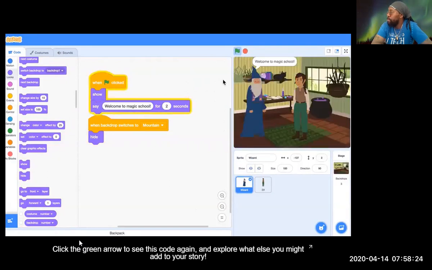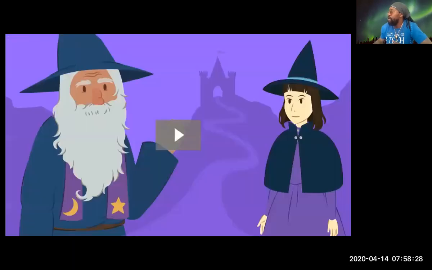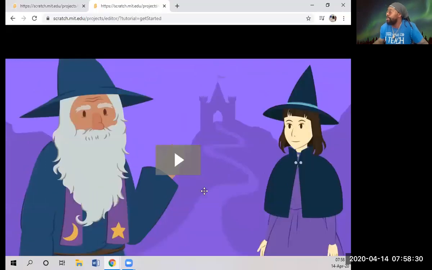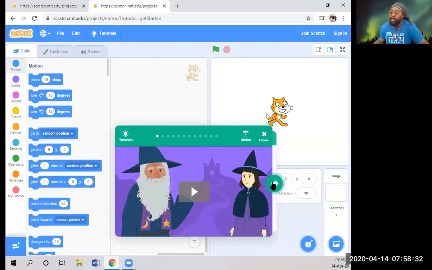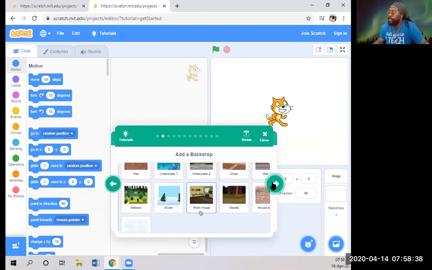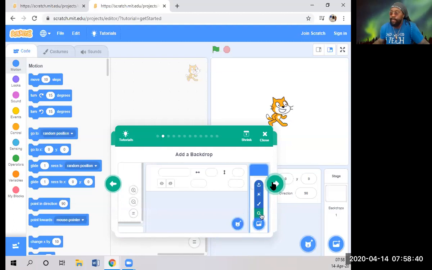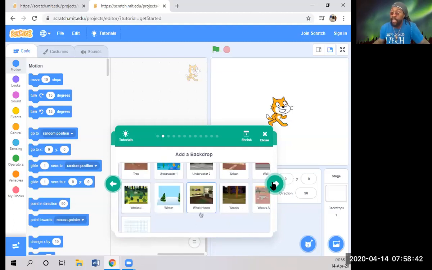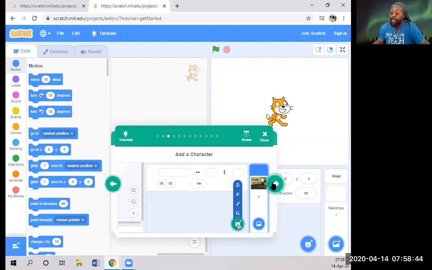Click the green arrow to see this code again and explore what else you might add to your story. All right. And when she says click the green arrow, she's referring to this arrow here. And you can go through and it goes even more slowly as to what you're doing. The backdrop she talked about, from the mountains to the wizard shop, and then the character you're adding.